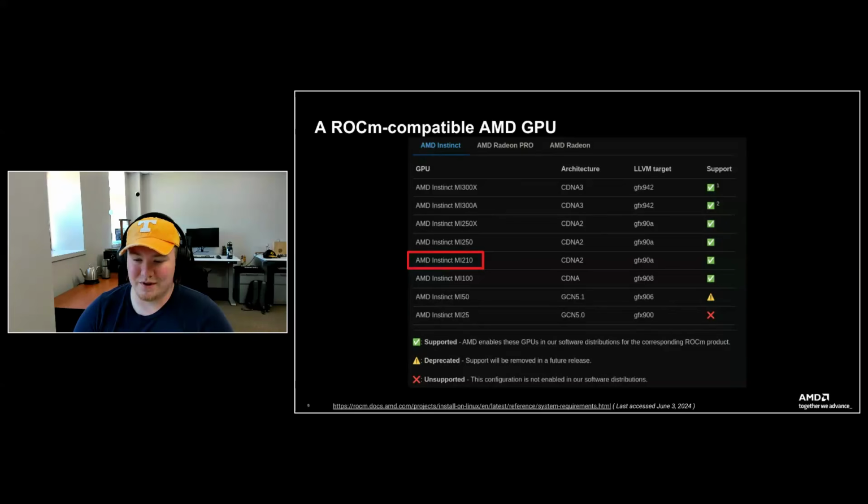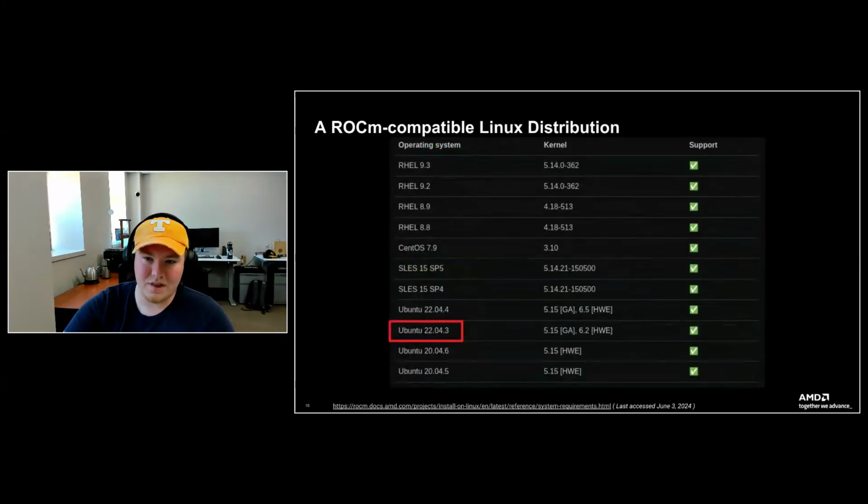AMD has these wonderful compatibility matrices in their documentation. As you can see, the tabs at the top, they also give compatibility matrices for the Radeon Pro line and the Radeon lines. So first checkbox is to have a ROCm supported GPU. And then of course you need a ROCm supported Linux distribution. So today we'll be using Ubuntu Jammy, or 22.04.3.